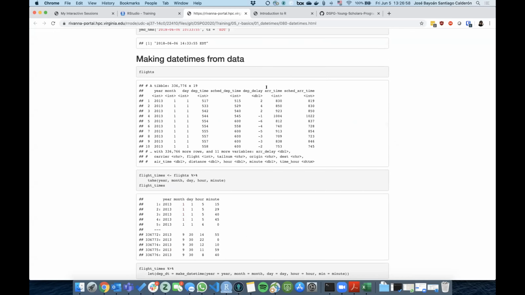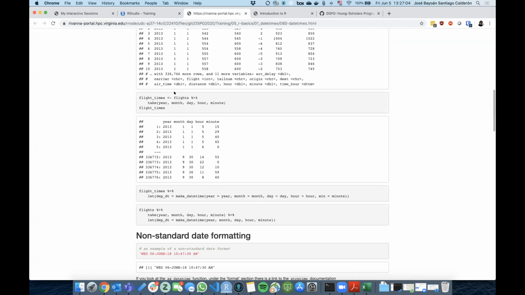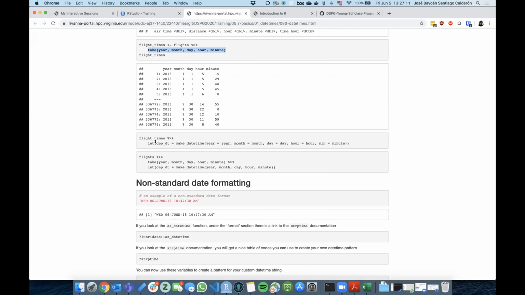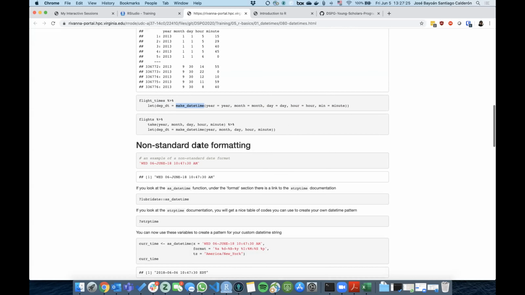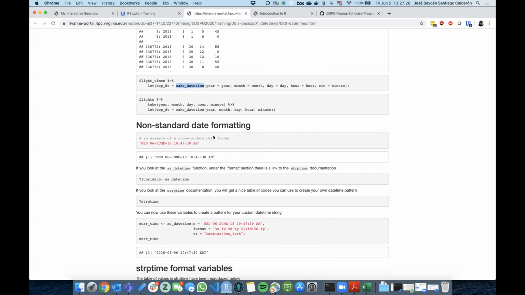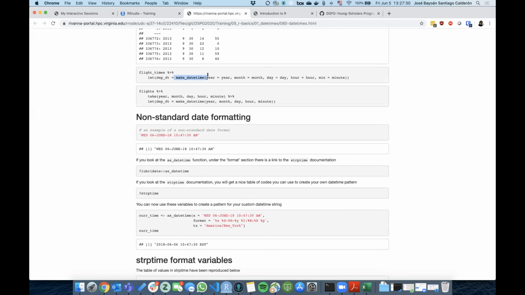This is the same data set that we used for flights in a previous training. What I'm doing here is selecting some columns, which are here. Then I am modifying those. And here what I'm doing is making a date time. So instead of having year, month, day, hour, minute, I am creating the date time object. Yeah, so this is one way that you can create those.